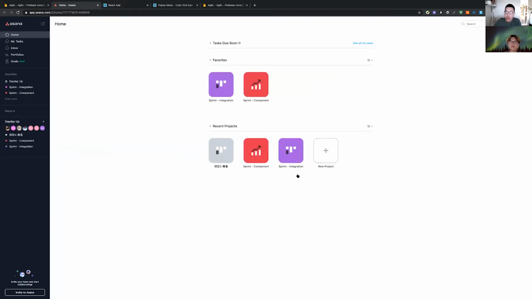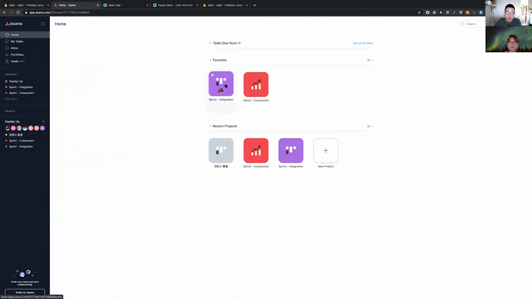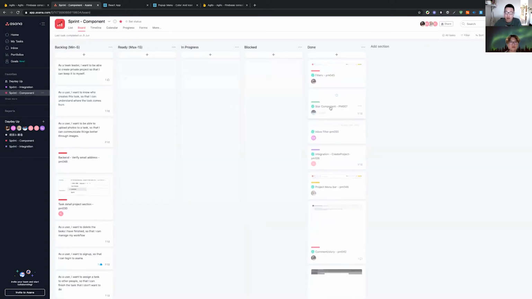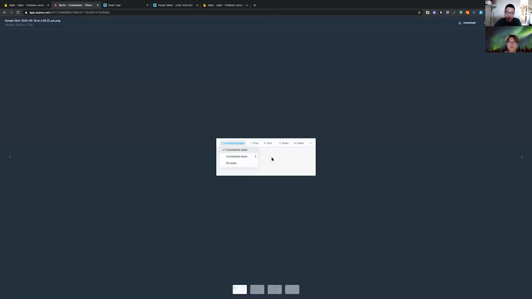So we have 3 stages. The first one, we list all the requirements we have, all the user stories, and then we select the user stories we want to execute first, and then we break them down. Then we start our sprints by building all the components first. So we break down the UI into different modular components, and we just build them one by one.